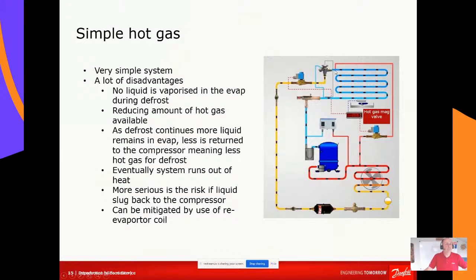Should really have a check valve, and then it will go through the evaporator, heating the evaporator up and melting ice, frost, etc. Challenge is that's a one-to-one system. So we get a sort of ever reducing amount of hot gas because we're putting hot gas into the evaporator here. It's condensing back to a liquid. We're not really going to put a lot of vapor back to the compressor. So in essence, the system runs out of hot gas.